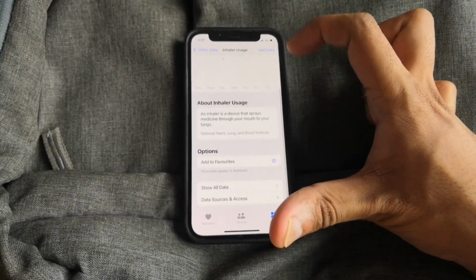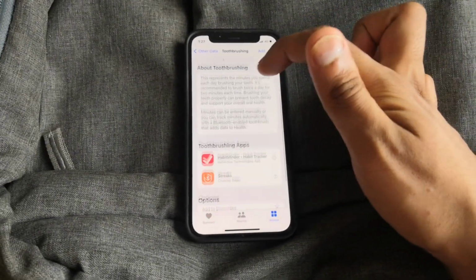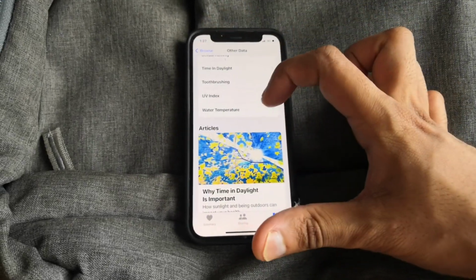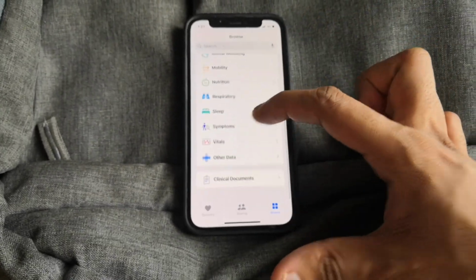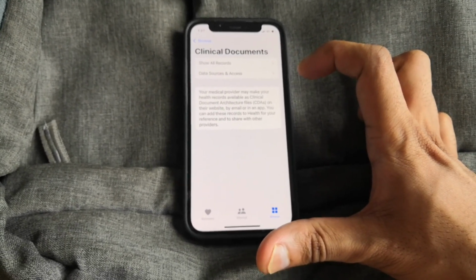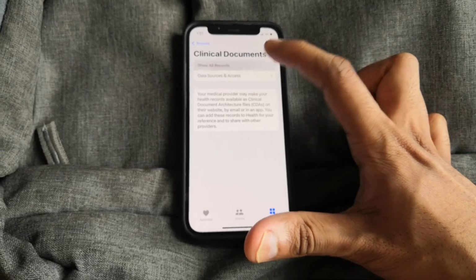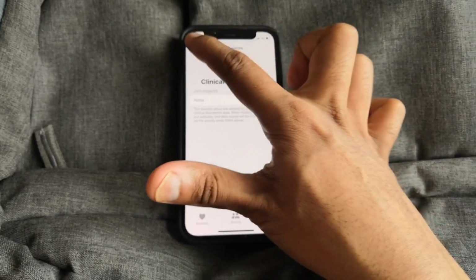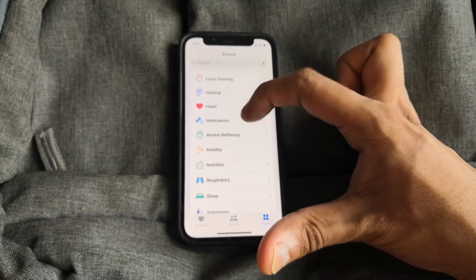There are other options like inhaler usage, toothbrushing. So if you see here, this is toothbrushing. Now if you go to clinical documents, your medical provider may make your health records available as clinical document architecture files on their website. So I am saying show all records. If I want, I can get that information, if I add that information in that app where I put in my medical information.